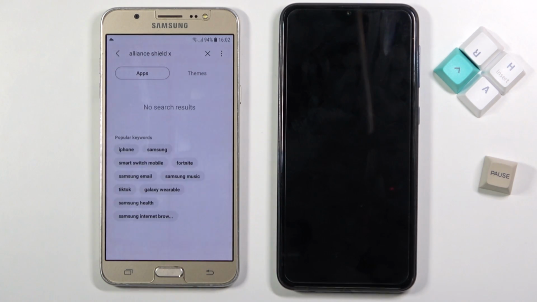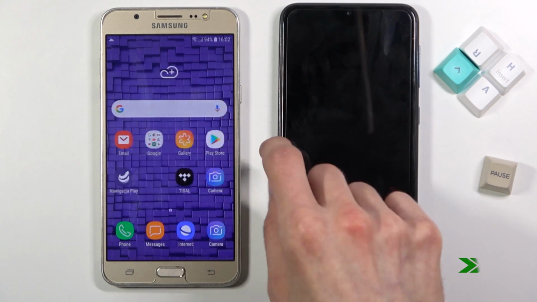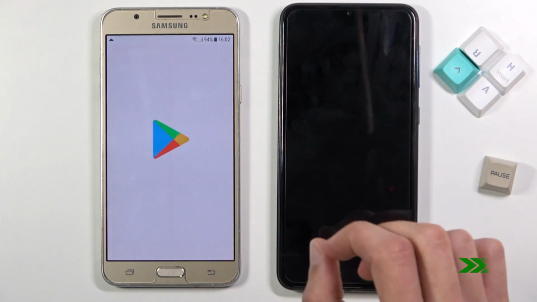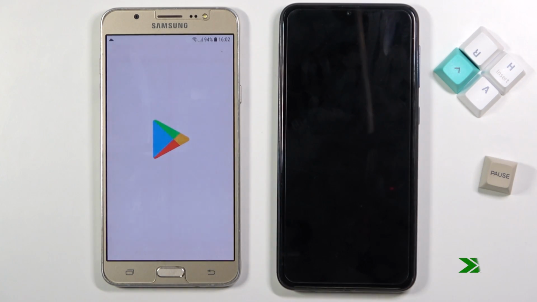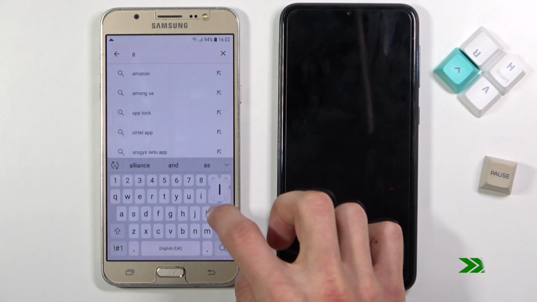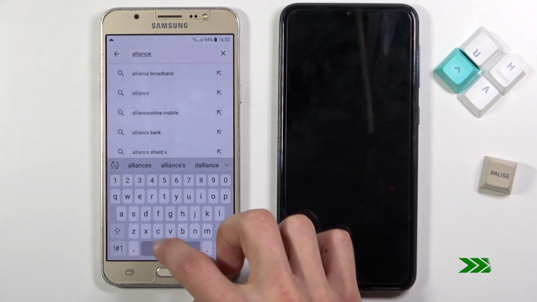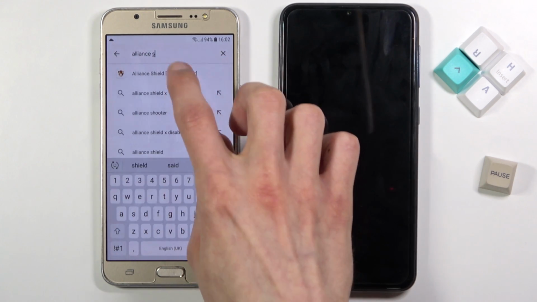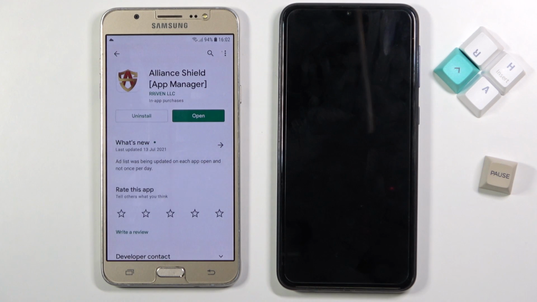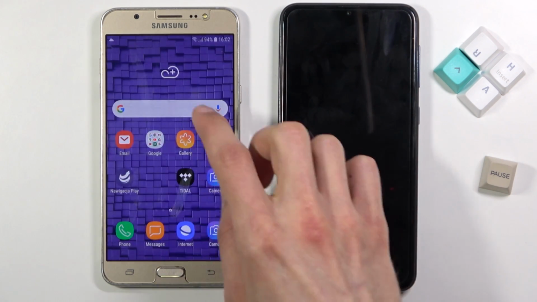Apparently it doesn't come here. Okay. Oh, sorry, it's not on this store, it's on the Play Store. And there we go. You can see it shows up as an option right here, Alliance Shield X App Manager. So you would only install it and then open it up.